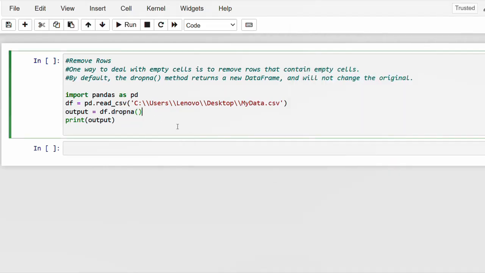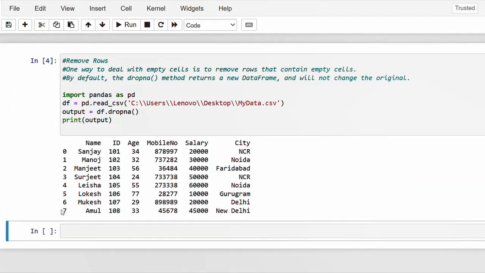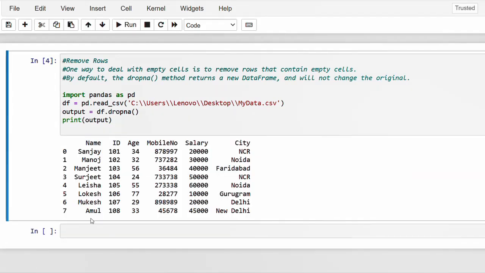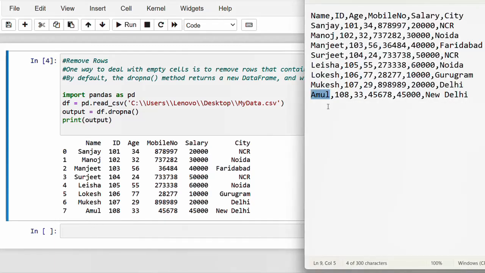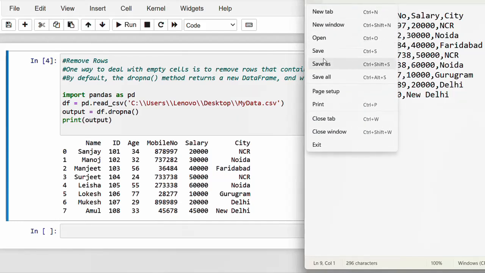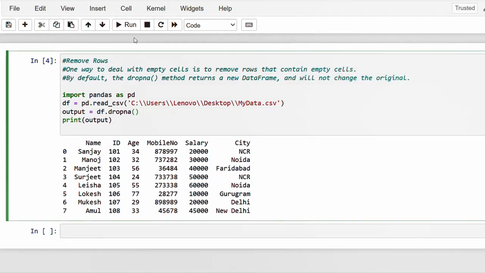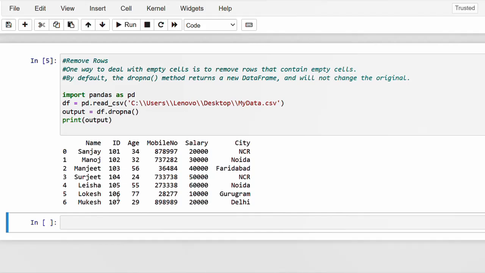and before removing Amul, if I run this one, then there are 7 rows, and the last value in the name column is Amul. Say if I go to the file, delete this Amul, and save it. Now if I try this again, then we have only 6 rows, because it found the missing value in the name, so it skipped the whole row.